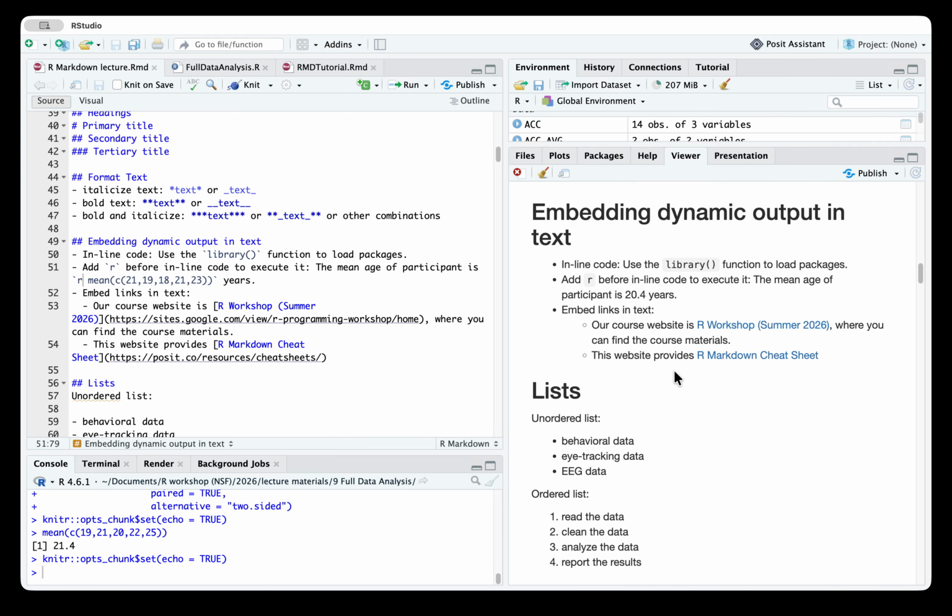It is also possible to embed hyperlinks in text. Like if you want to show your audience a certain website you want to direct them to, for example, showing them our course website, our workshop summer 2026 webpage. You can just do it by putting the links in parentheses and putting the text you want the link to appear under in square brackets. And in the final knitted output, you can see they appear as clickable hyperlinks.